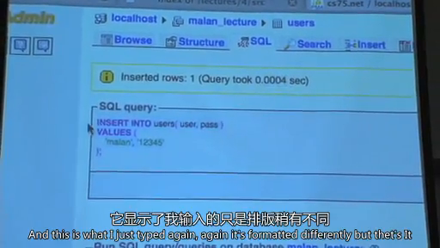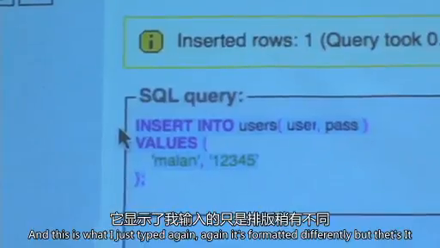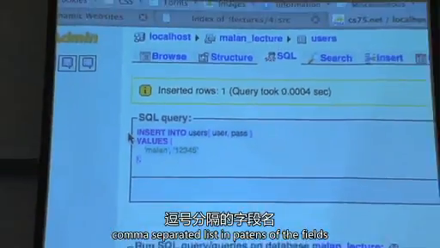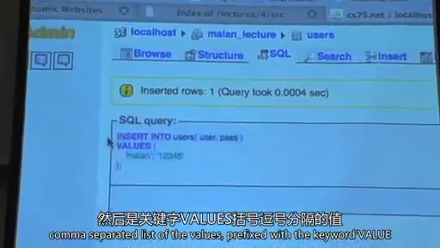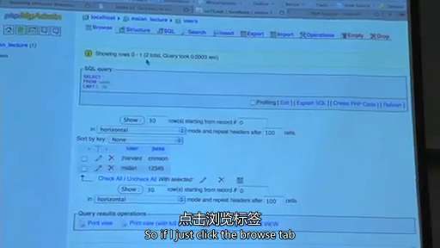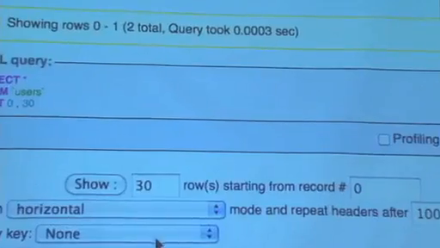And this is what I just typed again. Again, it's formatted differently, but that's it. So you insert into table name, a comma separated list in parens of the fields, a comma separated list of the values prefixed with the keyword values. So now let's see what's in there. Let's browse. If I just click the Browse tab, notice that here is my little row.